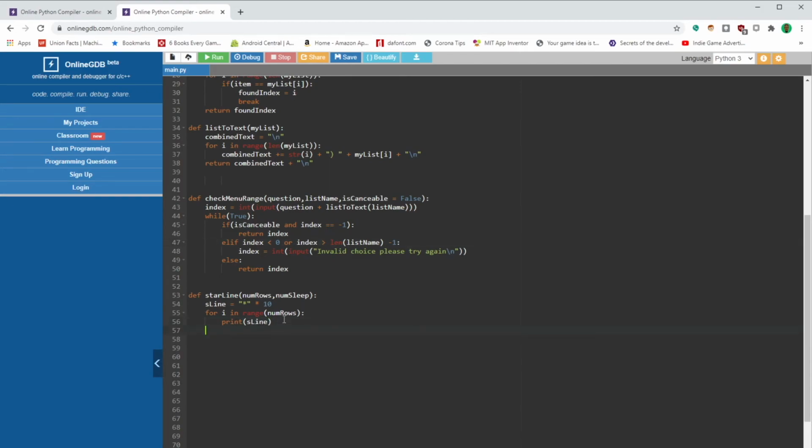And then the last part of this function is going to be, we're going to use that time library from up top, time.sleep. We're going to set it to num sleep. So all this does is break up the text as it's coming out, give it some timing so that it's not just a constant blur of text and we can actually read some stuff.